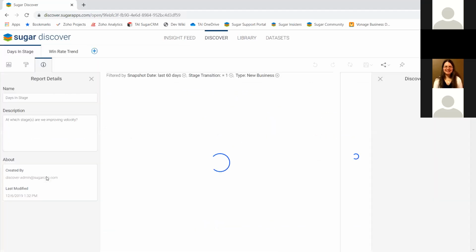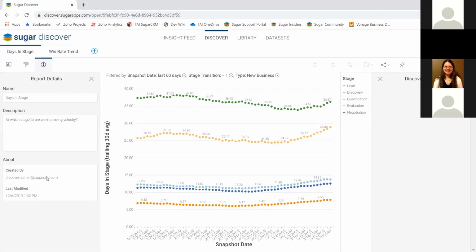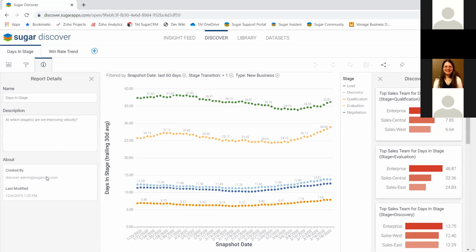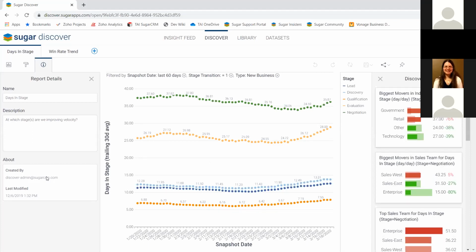This is actually the same report that was driving the first insight we looked at with the time in the qualification stage. Only here, rather than focusing only on the qualification stage, which is what was generating the insight, we're looking at the bigger picture. We're seeing all of our stages here at once. So I can see all of the stages, how they've changed over time. I could always choose to focus in on one or the other with filters.